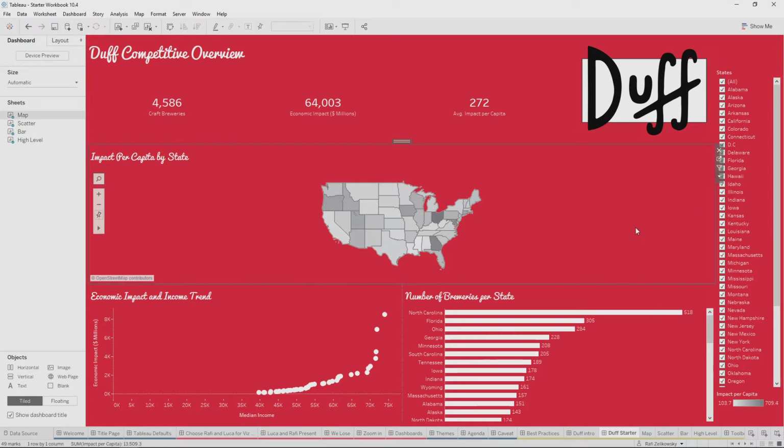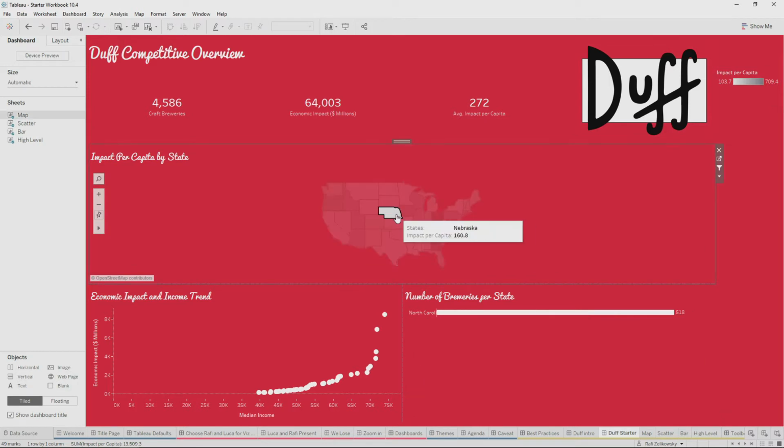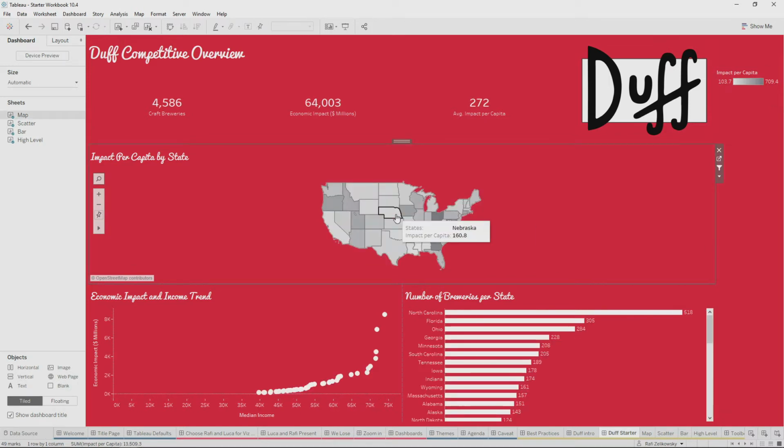Because I could go to my map, for example, and say that I want to use my map as a filter. And as soon as I do that, then I don't actually need this filter box because I can just click on a state, and it will do the same thing that that quick filter did.